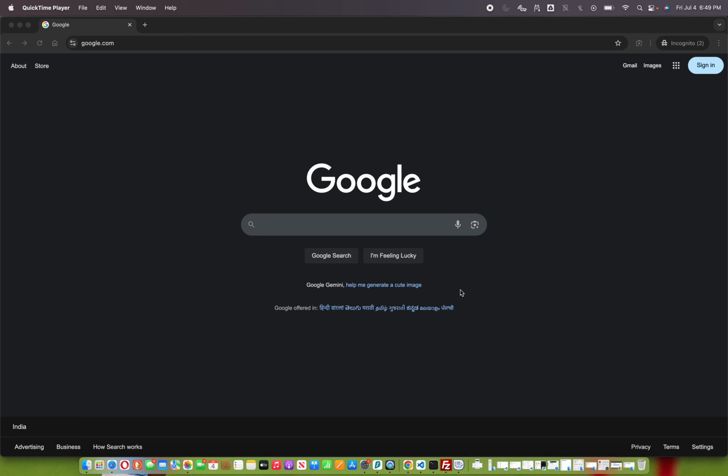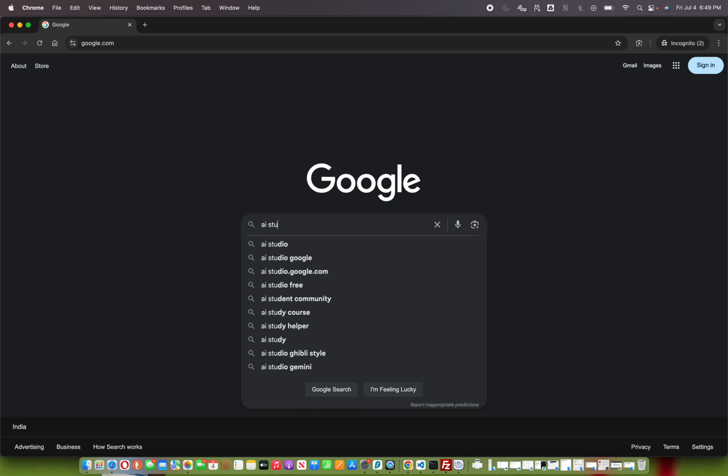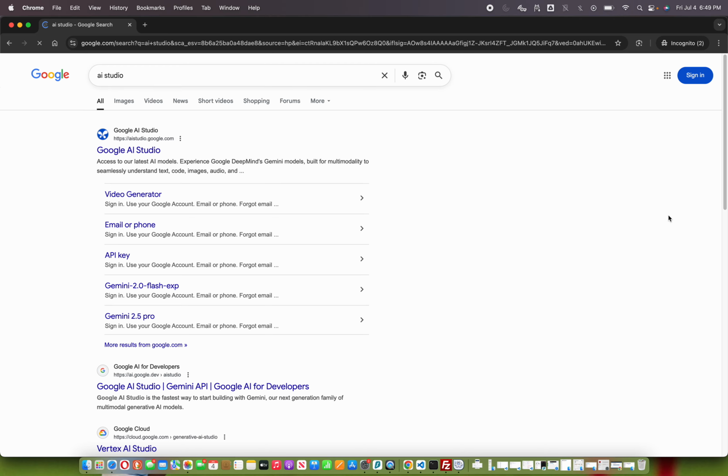I'm going to give a quick tutorial on how to generate videos using Google Gemini. For that, just go to Google AI Studio, search for AI Studio in Google, and go to the link you see here.